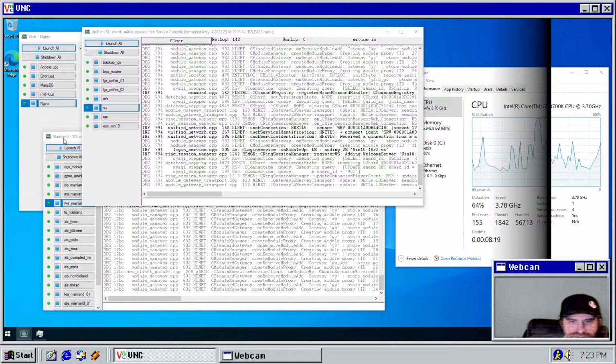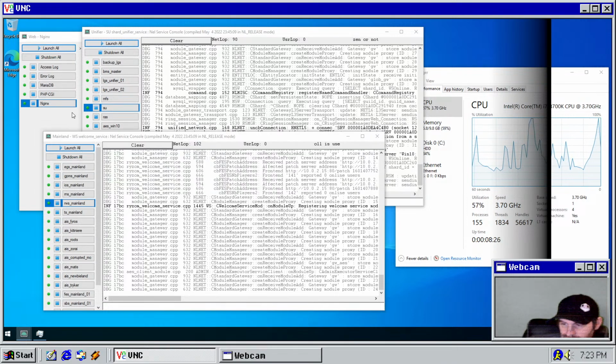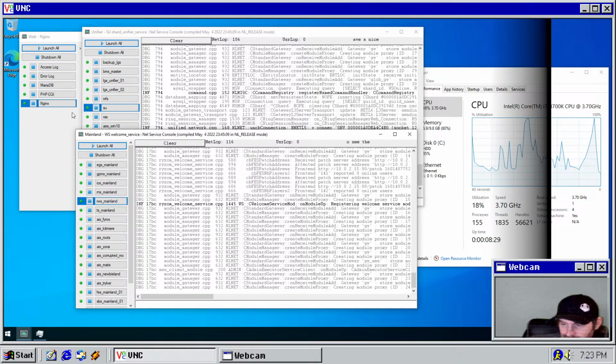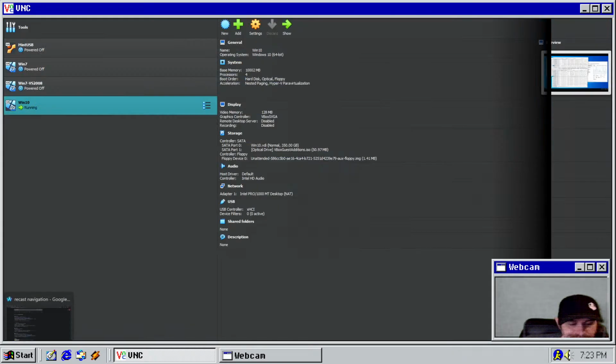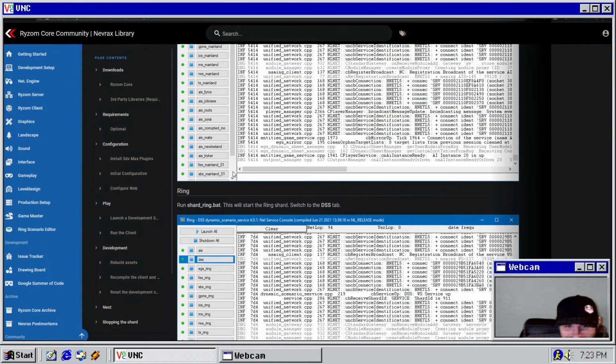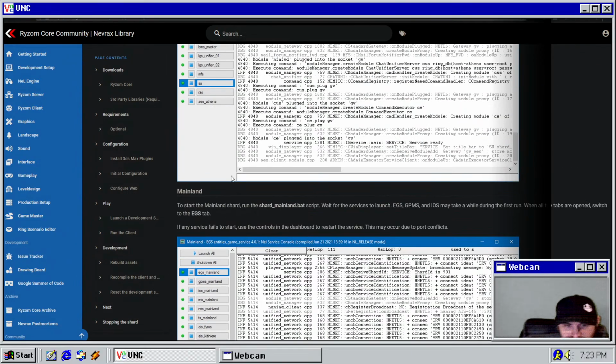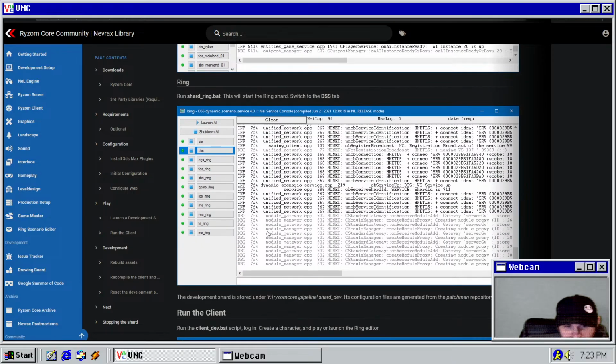Okay, so we have the 3 instances up. Got it. I have a lot to learn. So thank you for the top level summary stuff. Now we move on to shard ring.